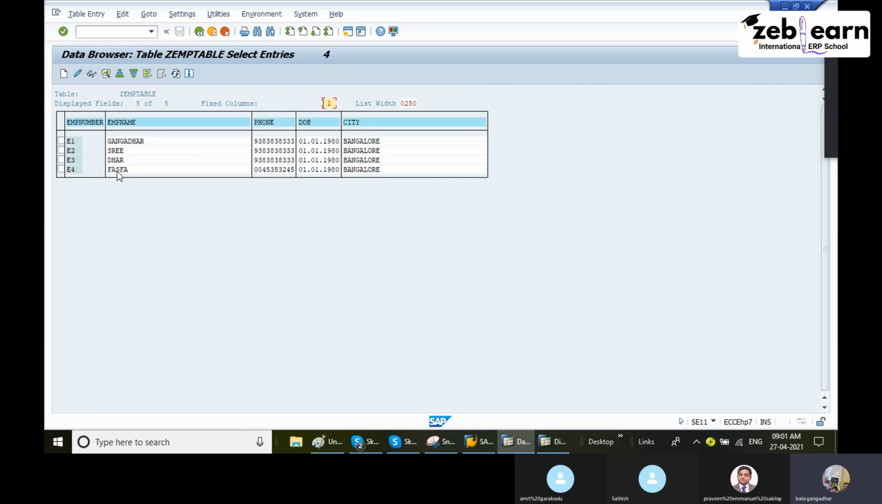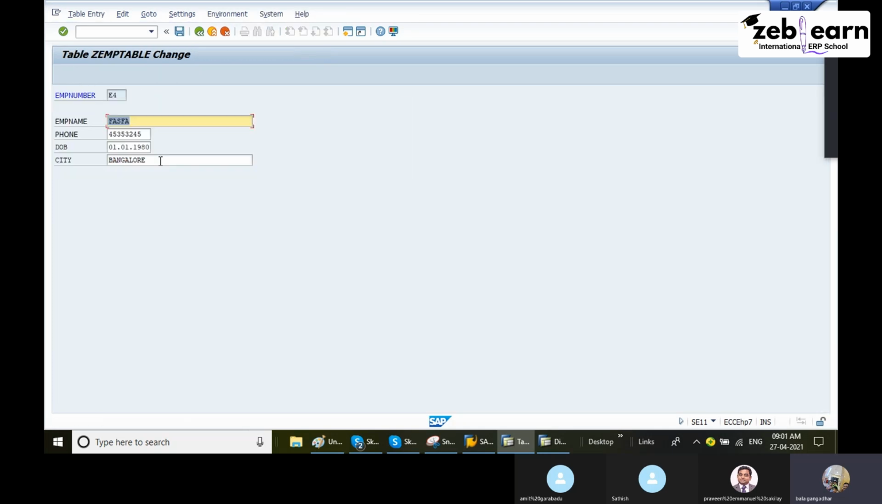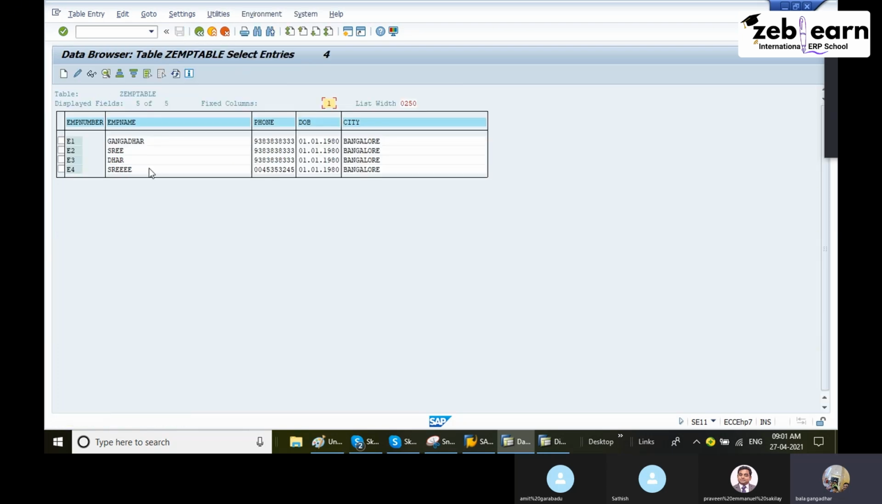Here I entered the E4 record as false. How to change it? Here we have one checkbox. Change the record. Only you are going to change the record, not the table. Change, save it, back. It is updated. Understood this process? This concept we can call without data element.